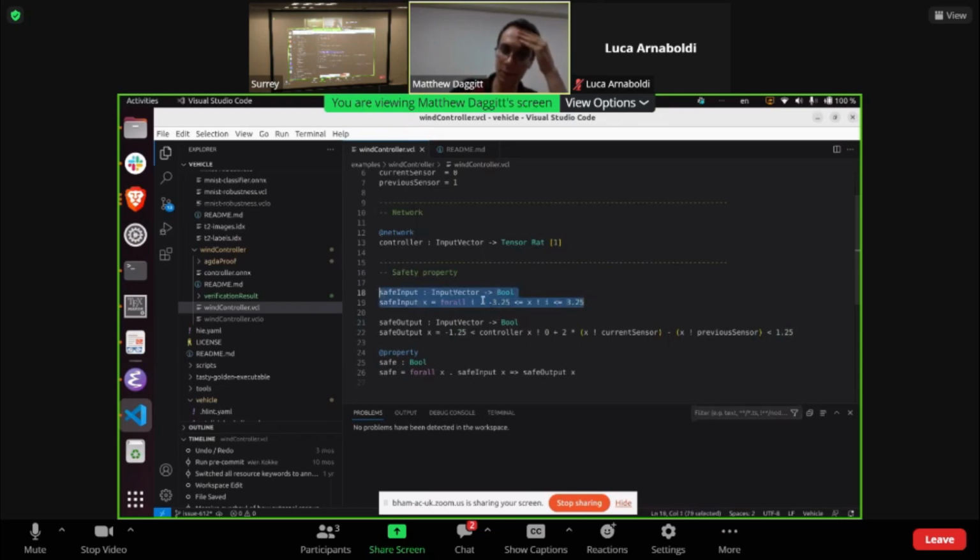An input is safe if every element of it is between these bounds, and the output is safe if the output of the controller plus 2 times the current sensor reading minus the previous sensor reading is between minus 1.25 and 1.25. And the property that we would like is that for any safe inputs x, the output of the network is safe.